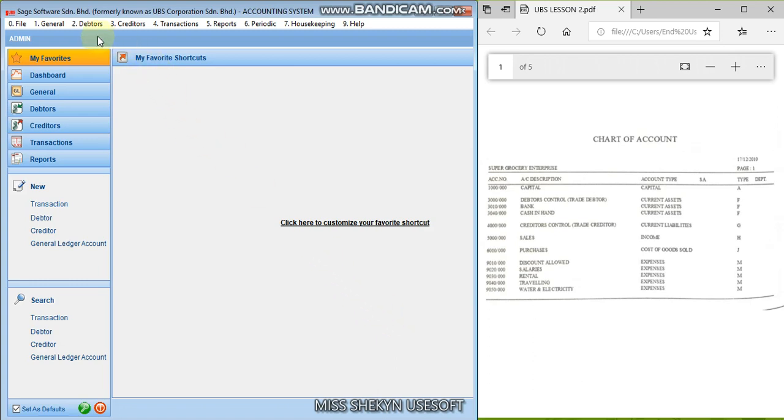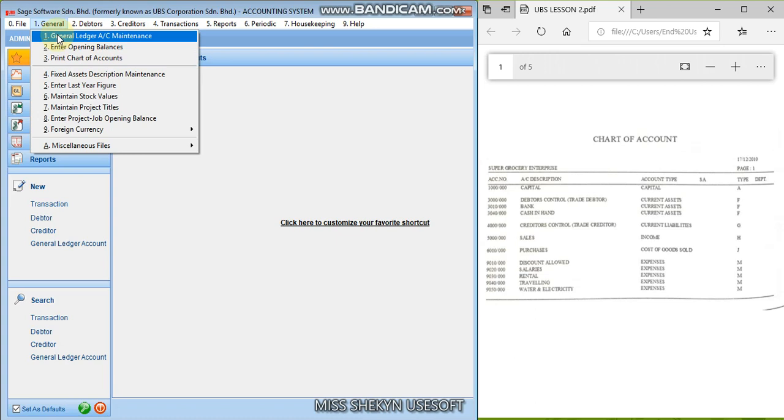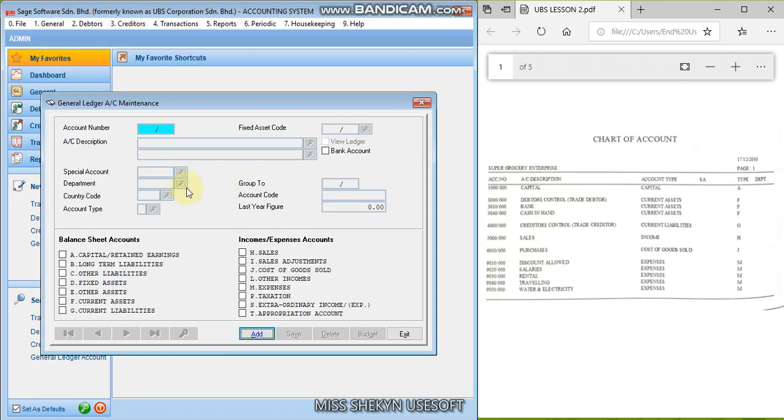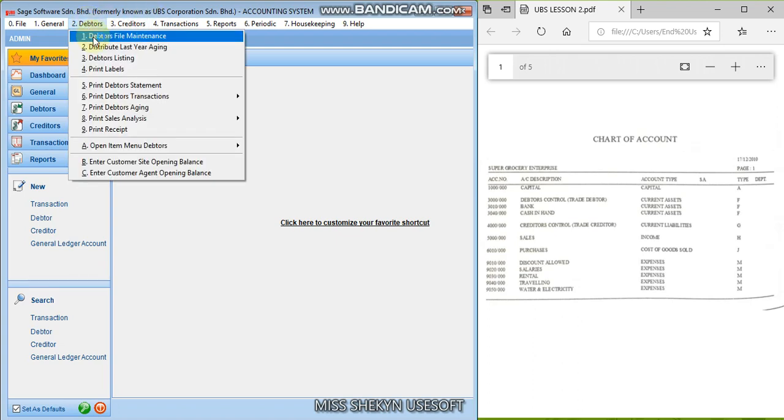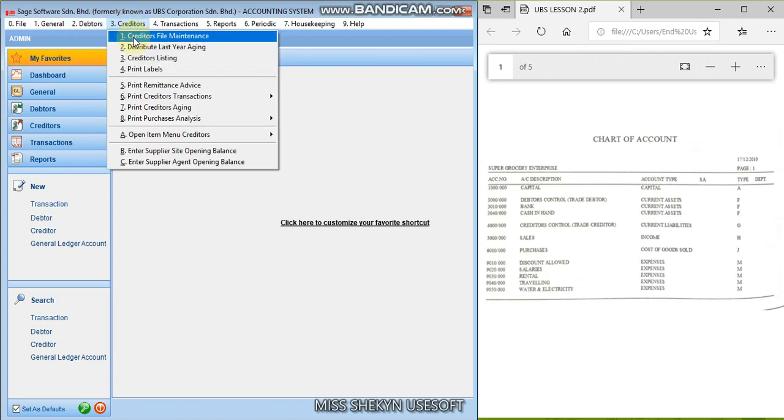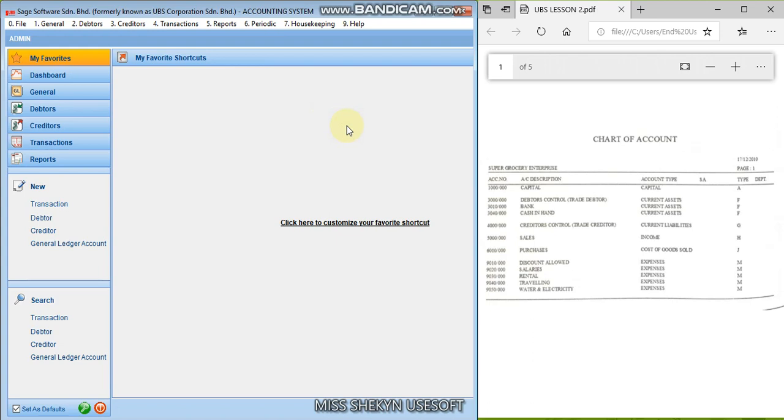Right, okay. So as I told you earlier, debtor and creditor have their own tab. If we want to create the chart of account, go to one. But for the debtor and creditor, we cannot create them here. For example, the debtor has its own name, as well as the creditor. So that is why we have to key in each of the debtors on their own tab. Creditors file maintenance, where you key in all the details about the creditors themselves, phone number, address and so on.